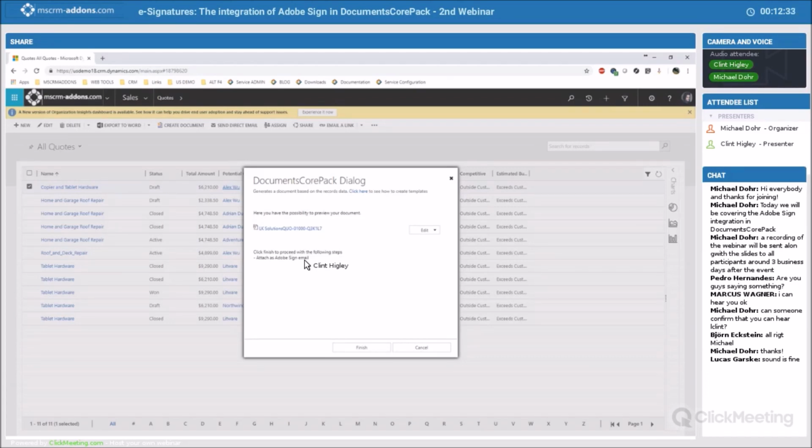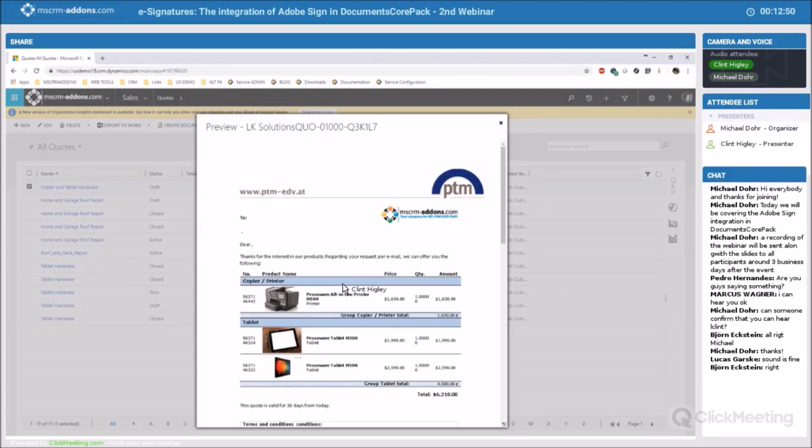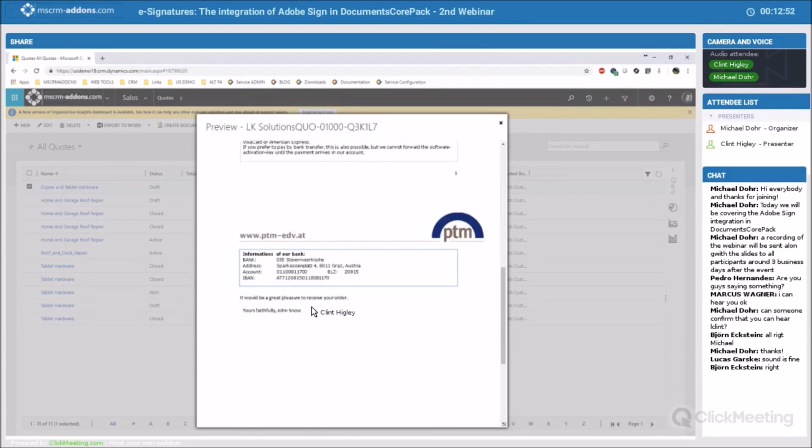So basically it grabs that template, it grabs the information from CRM, and it puts it into the template, and then spits out a document here. So now that it's done, I can go ahead and preview this document. This is just basically a standard document that we've created. You can see there's no Adobe eSign stuff in there.